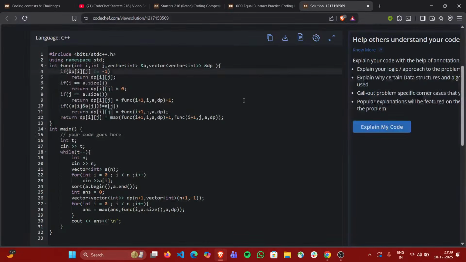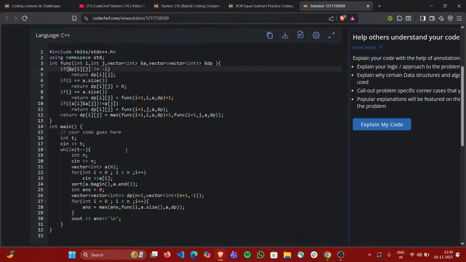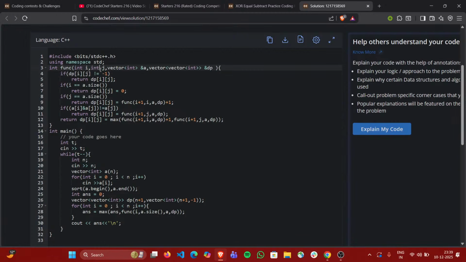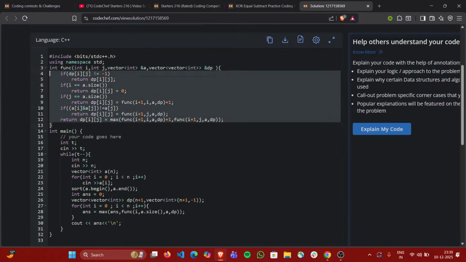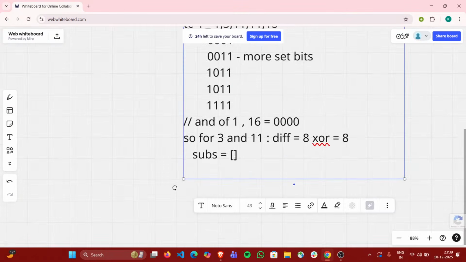So yeah, now this is my DP function that I have made. Now I will be explaining how I have come up with this DP function, right?